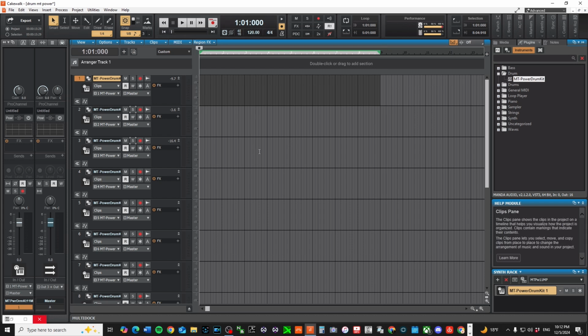I hope it's helpful. If you have not tried MT Power Drum Kit, please try it. It is amazing. It is free. Now, of course, it doesn't have all the great features, but I think it's a little bit more advanced than the SI Drum Kit that comes with Cakewalk.